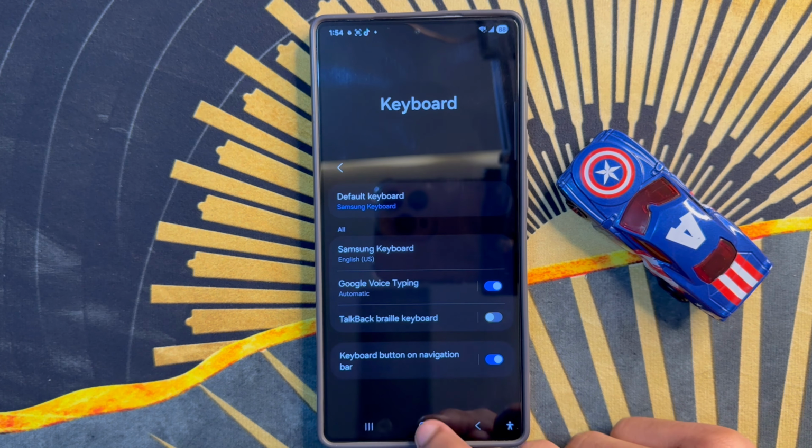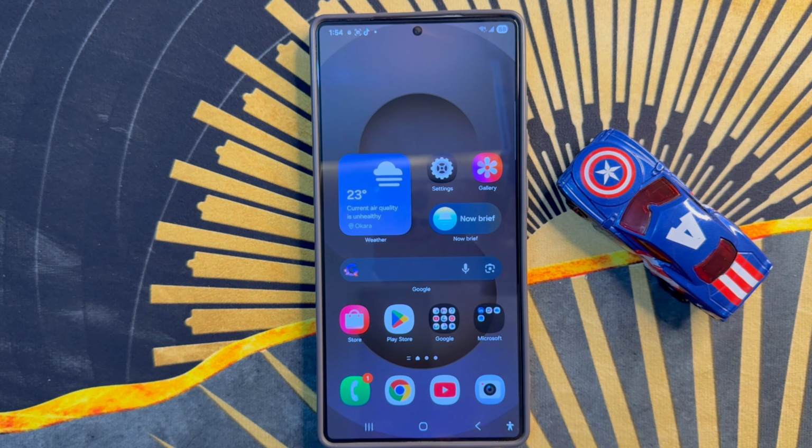After the process, go back to home screen, refresh phone. So that's how you can enable or disable TalkBack Braille keyboard on Samsung Galaxy S26 Ultra.